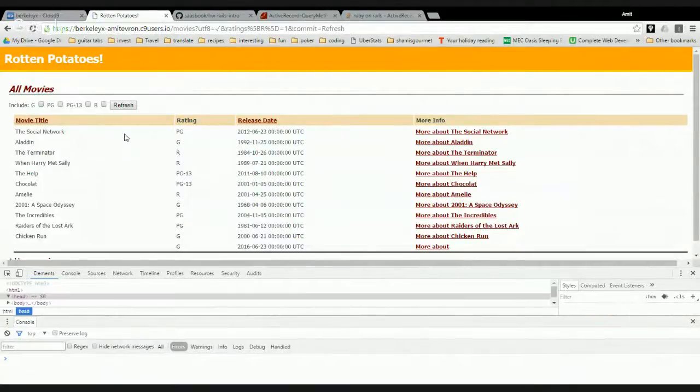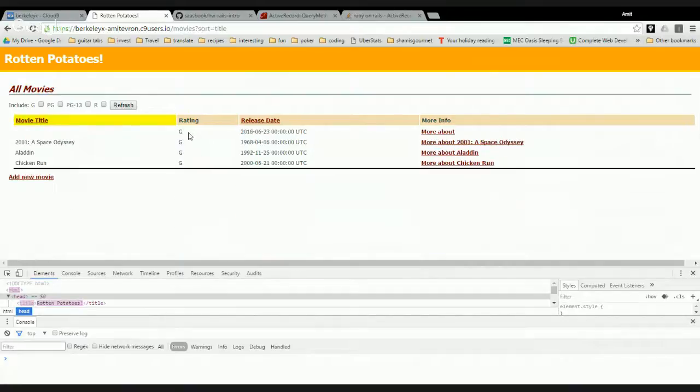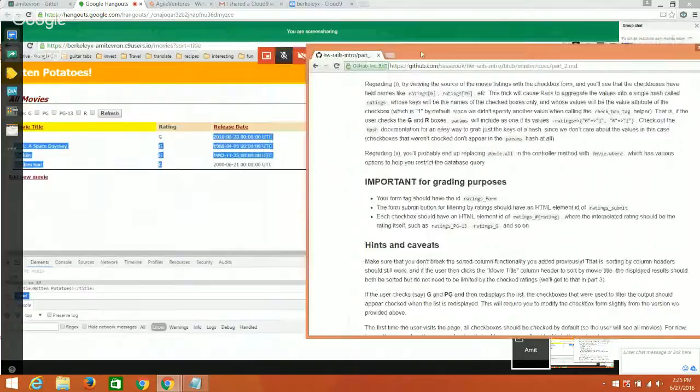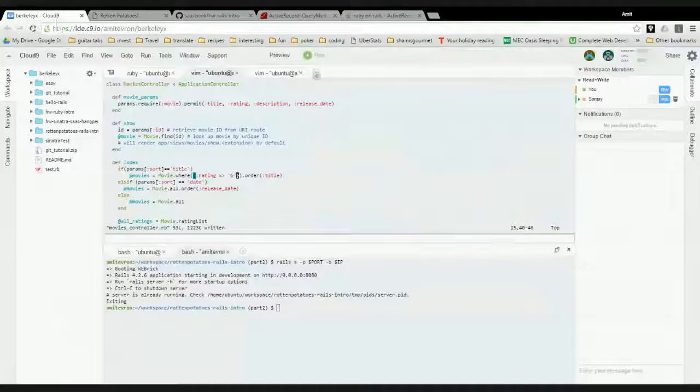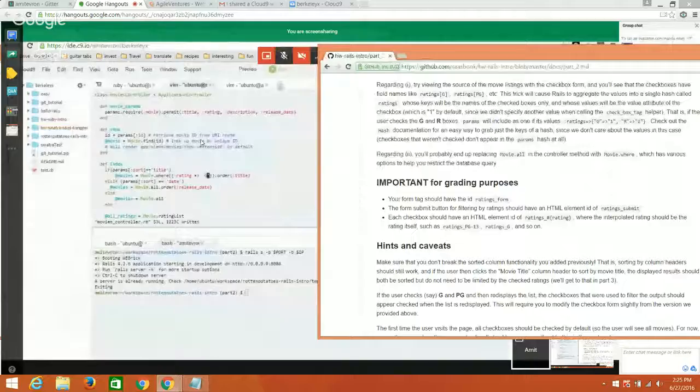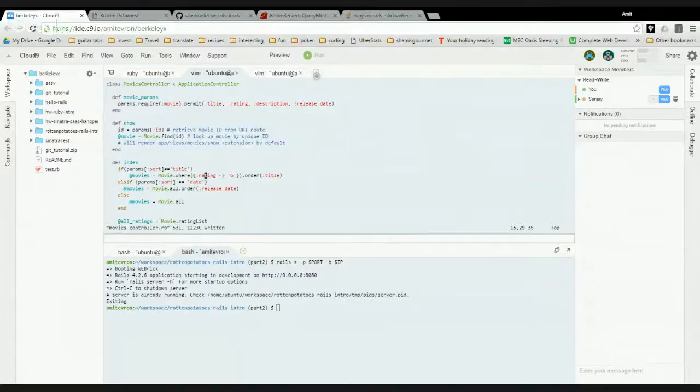Of course, the way I programmed it was only if you sort over here, then it'll work. See, it shows only the G's now. So it looks like the filter is working. We just have to make it do the right thing.